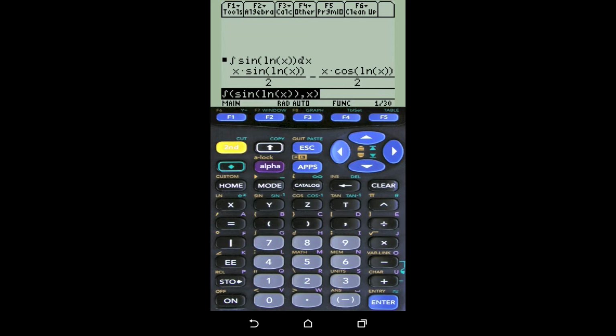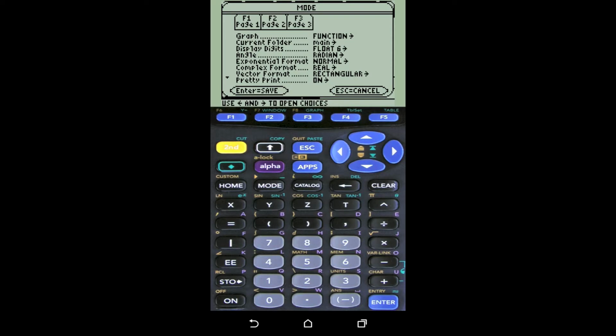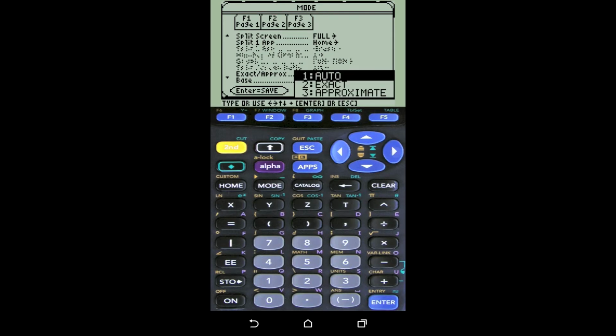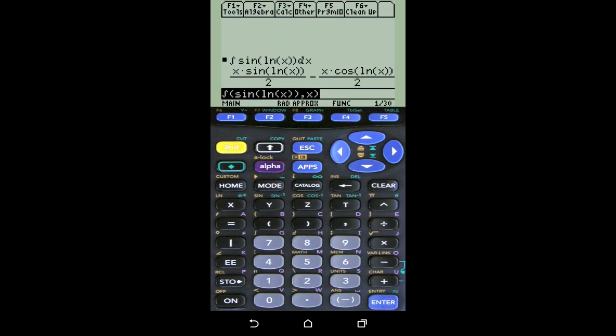Now, before I show you the definite integral, I just want to point something out. A problem that some of you have had is with the mode that you're in. If you go into mode and then tap F2 and then down twice, you'll see Exact Approximate. If you open that menu up with the right arrow, you have a choice. You can have the calculator choose by choosing auto. You can choose exact, which is what the answer I just got was, or you can choose approximate. Exact will give you fractions, approximate will give you decimals. So depending on which one you want, you might want to switch your mode back and forth.